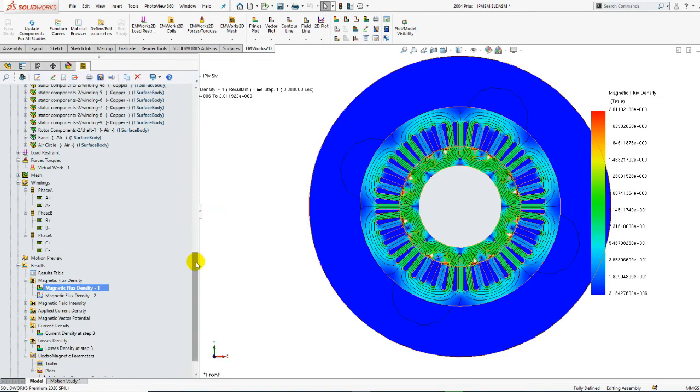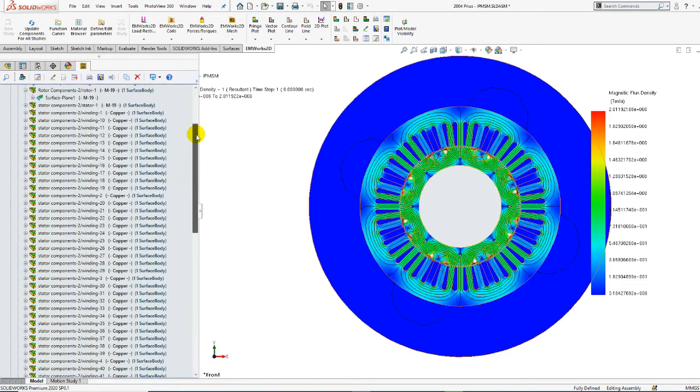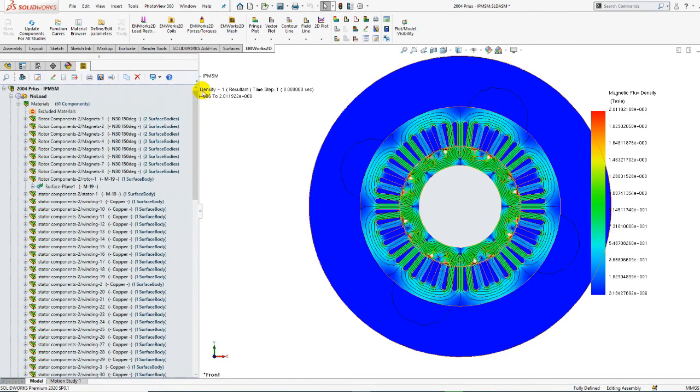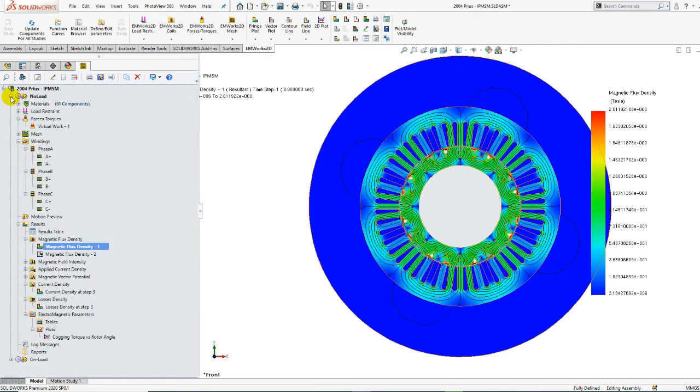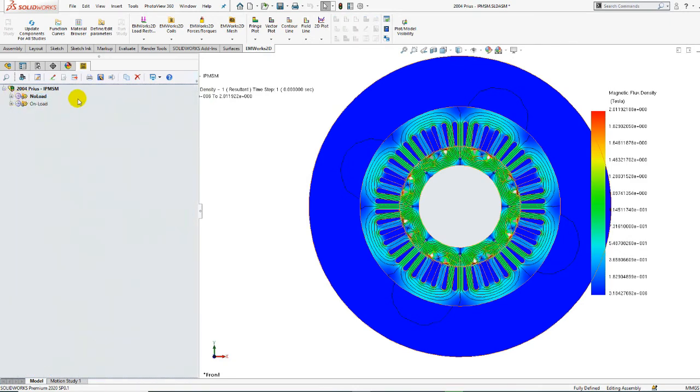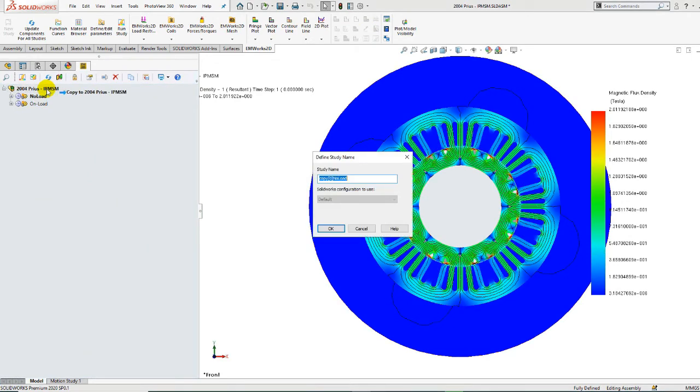Now, I'll go over how to use the previously defined no-load study and then add a sinusoidal excitation to simulate the on-load performance of the Prius motor. This will save the time of redefining the simulation input parameters. Now, I'll just drag the no-load study, then drop it to create an editable version of it. The next step consists in changing the study name, so I will change it to onload.